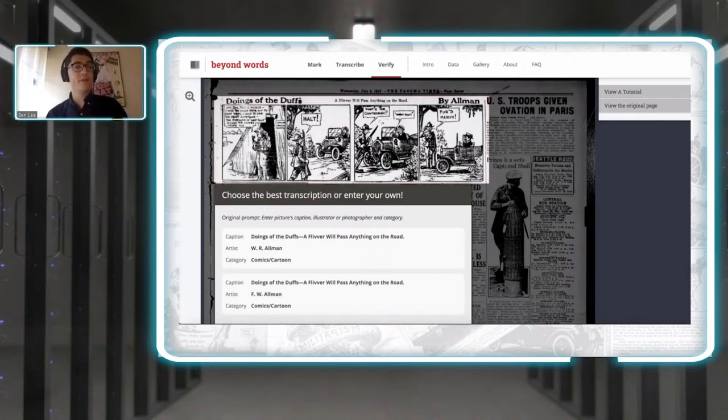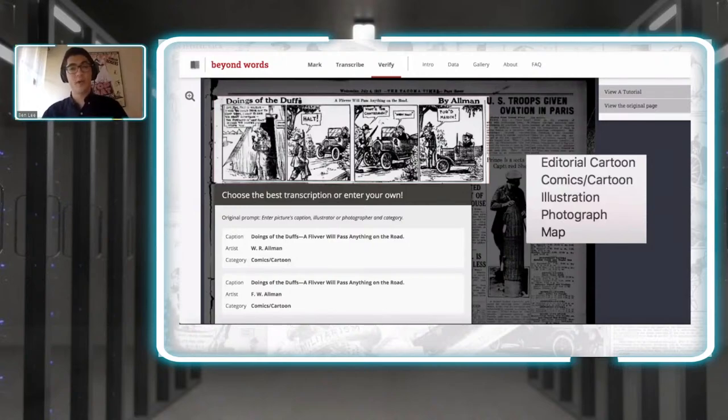And so in particular, volunteers were asked to do three different steps. There was this mark step where they draw bounding boxes around 5 different types of visual content as shown here. A second transcribe step where they would note down the caption, indicate the artist, indicate the category, and then a third sort of verify step just for quality assurance purposes.